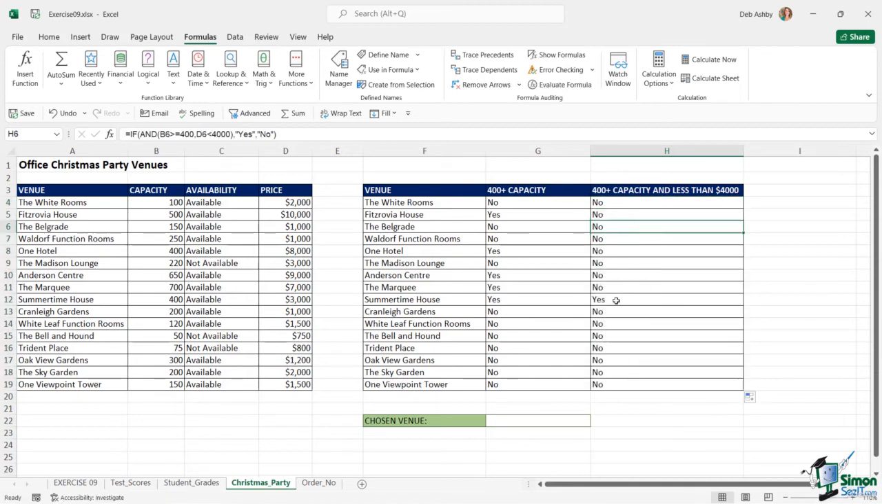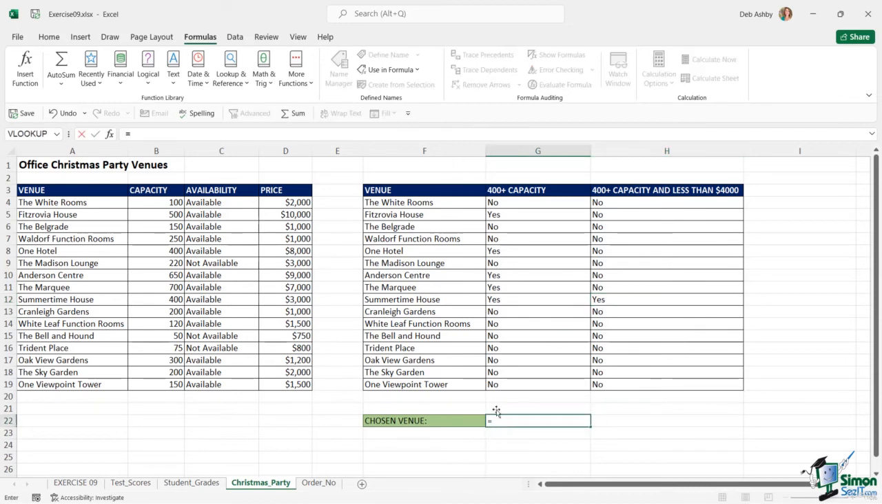And what this should leave us with is just one result. And I can see it here. It's the only one which has yes. It's the only one which meets both of these pieces of criteria. So our chosen venue, and I'm just going to link to the cell, is Summertime House.